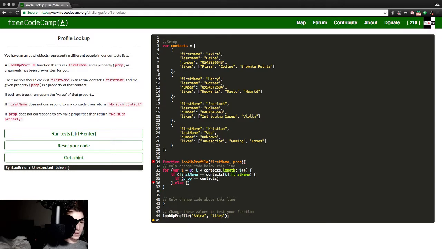Okay, so from here, I should regroup. How much of this do I have currently? The lookup profile function takes first name and property, prop, as an argument, pre-written. Yeah, contacts, lookup, first name, and prop. The function should check if the contact's first name is an actual first name in the contacts, and the given property is a property of that contact. So now we need to identify if this prop is tied to this contact. That's the next step.